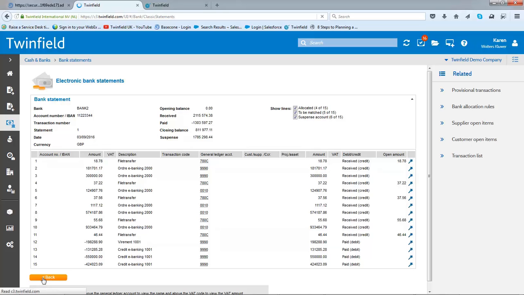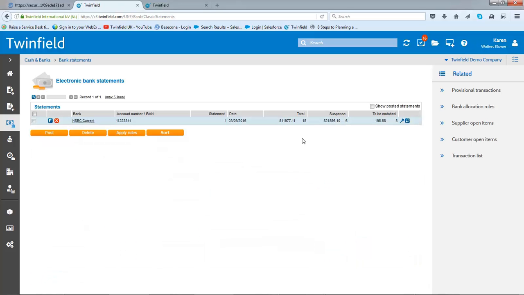So if I hit the back button, I can now see that I did have 11, and now it's gone down to 6. So you can see where you can actually save time, especially if you have a lot of transfers going in and out of your bank statement. The learning and recognition software just kicks in the background straight away for you. If you want to post your bank statement, you can simply click this button and then click post.